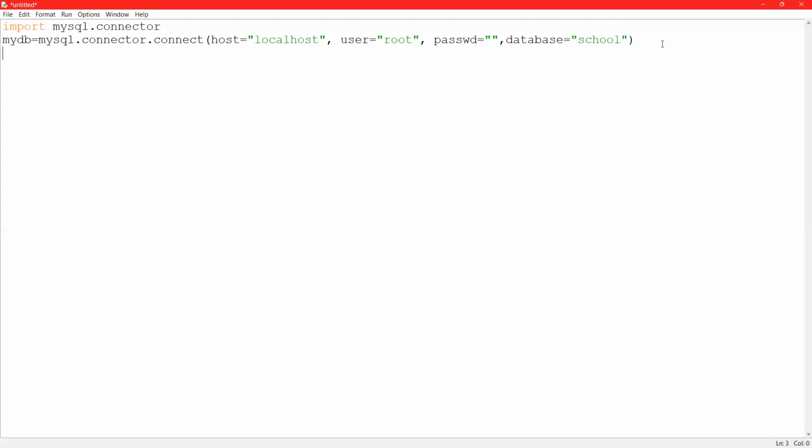Now in the third line, we will create a cursor, the same as we have done in the previous videos. These 3 steps we have to do in all the connectivity questions. Cursor is a method to create a cursor object. So now my cursor object is MC.